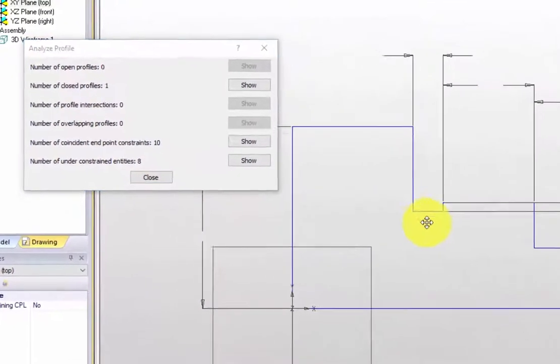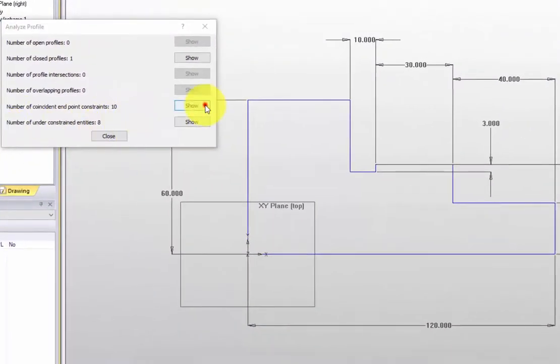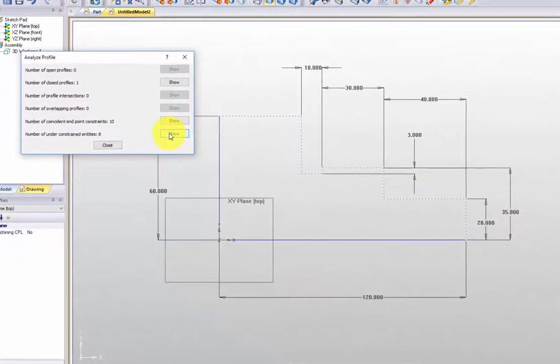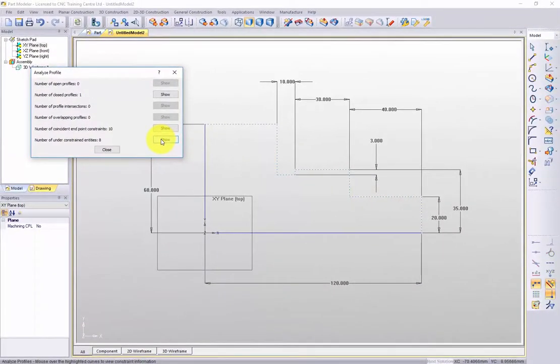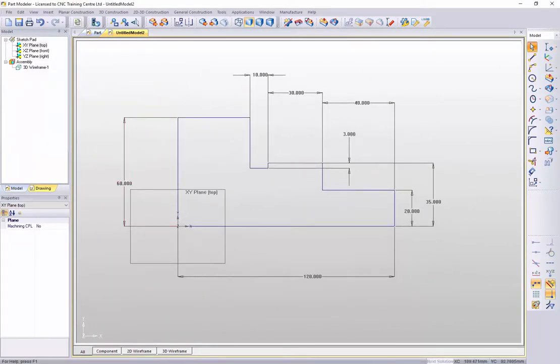And this is showing you the number of coincident constraints, which shows that the parts are all joined up. Coincident constraints are where things join together. And then it's also telling me that there's loads of things that are under constrained. And I need to sort that out, because you're looking for a fully constrained model.